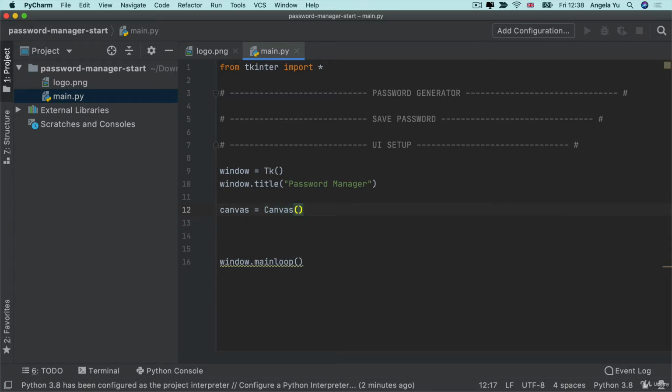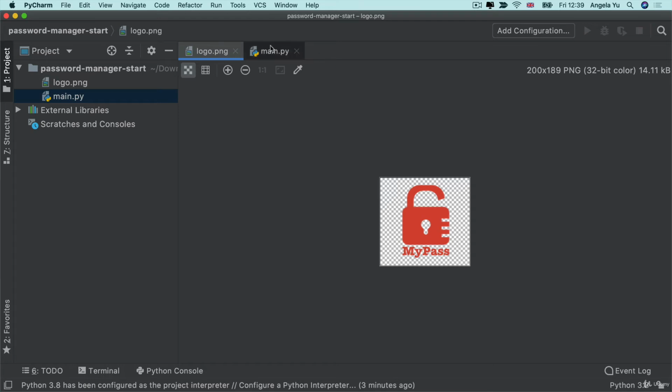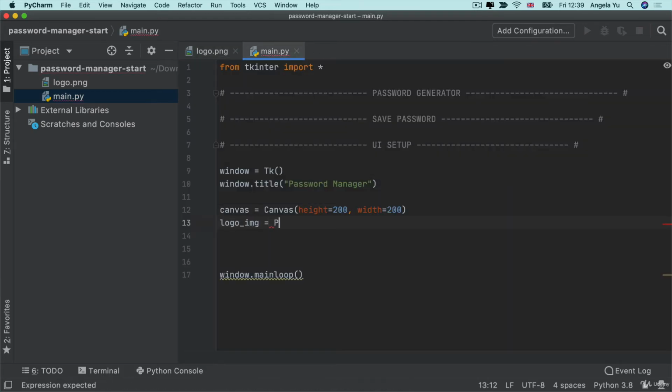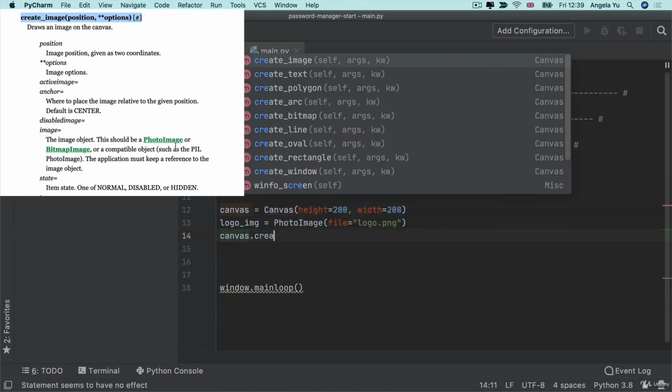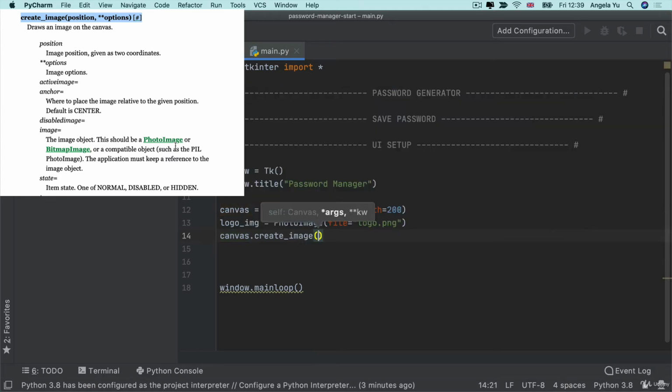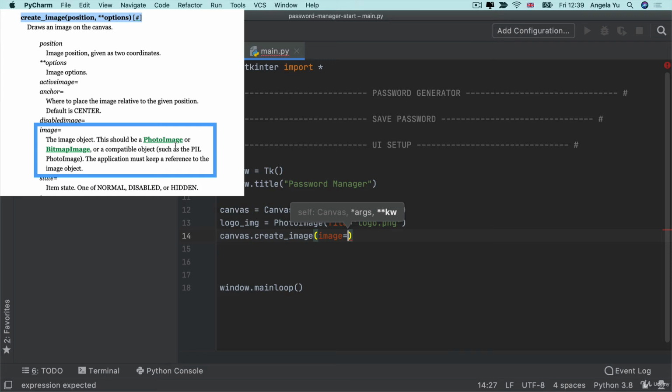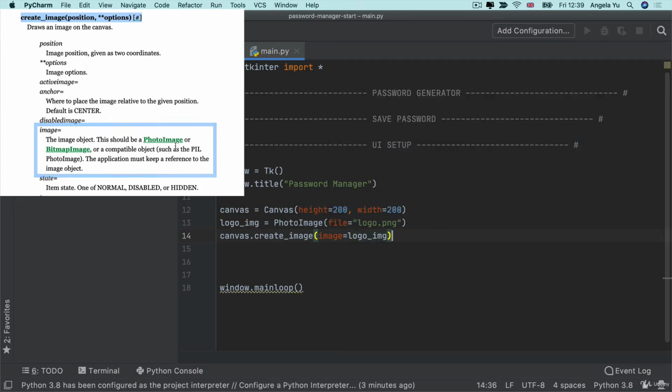Now, this canvas widget, as I mentioned, is going to have a height of 200 and a width of 200. And in addition, it's going to display this logo.png inside as the image. So I'm going to create our logo image from the PhotoImage class, and then I have to provide the file name. So the file name is just simply logo.png in this case, because they're both inside the same folder. So once I've created my image, I can tell my canvas to create an image inside the canvas, and then I can specify the image name, and that is of course going to be my logo image.